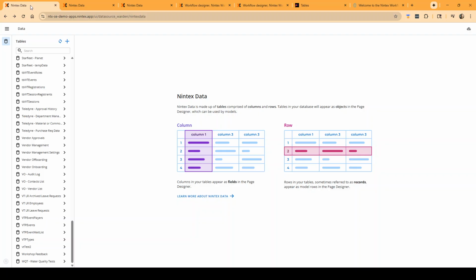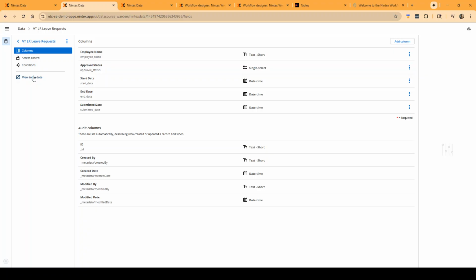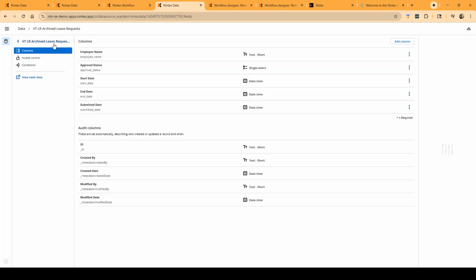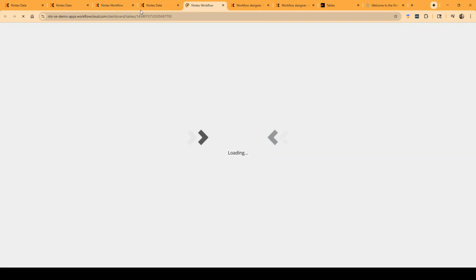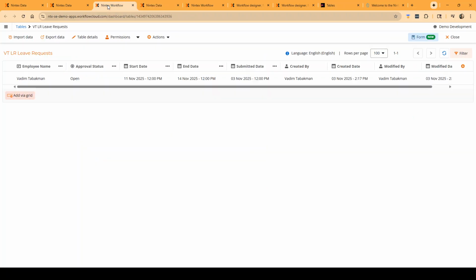So when I go and look at my leave requests, you should see in there that there is one record. And while that's loading, I'm going to go into the archive leave requests and look at the data there as well. So here's my leave request table. You can see there's my name. It's currently open, it hasn't been approved, and the reason why that's still in there is because the end date is the 14th of November and it's currently only the 3rd of November, right?